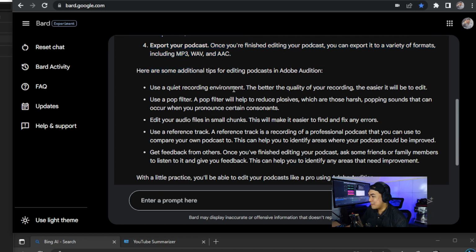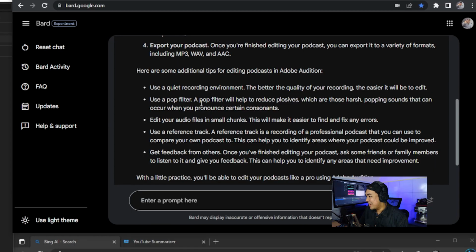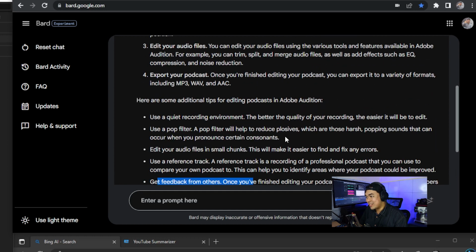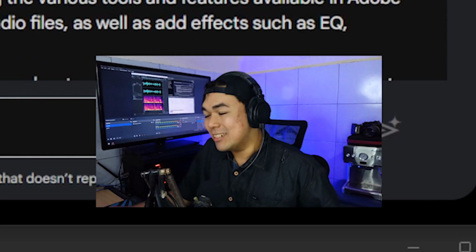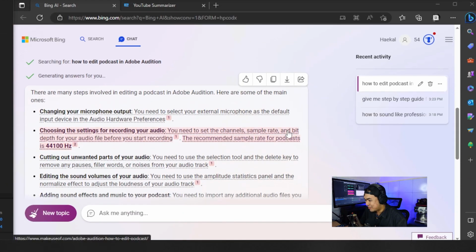Here are some additional tips for editing podcasts. Use a quiet recording environment. It's not quite enough, but hey. Use a pop filter. I'm not using a pop filter, but here's some foam on my microphone. Edit your audio files in small chunks. Oh yeah, I already did. Use a reference track, recording professional podcasts. That's general knowledge, but hey. Get feedback from others. Yeah, generic result. Okay. 5 out of 10. Let's see the Bing Chat result here.